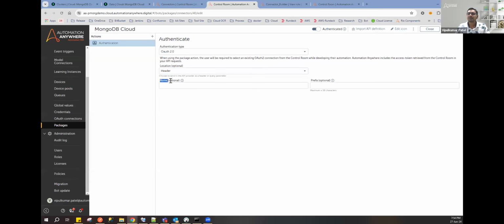If you give the name as a header key or as a query parameter key, you have to define it over here. But by default, it will take Authorization as a key. And the prefix will sometimes be Bearer, or it can be blank. It's up to how the SaaS application designed their API.